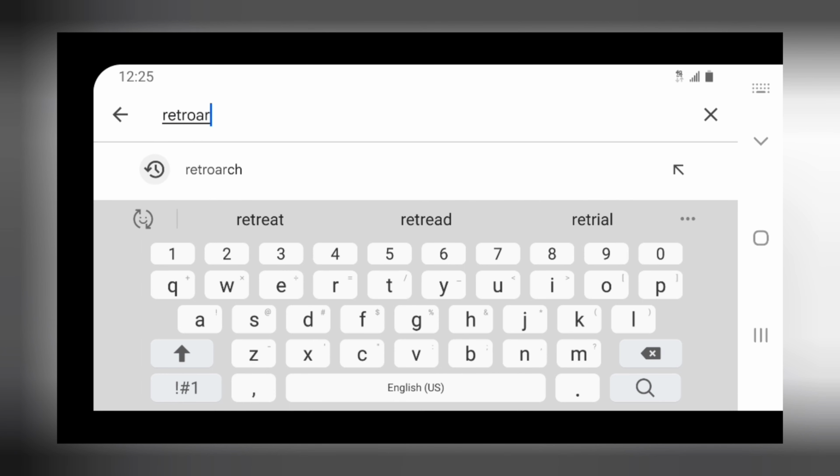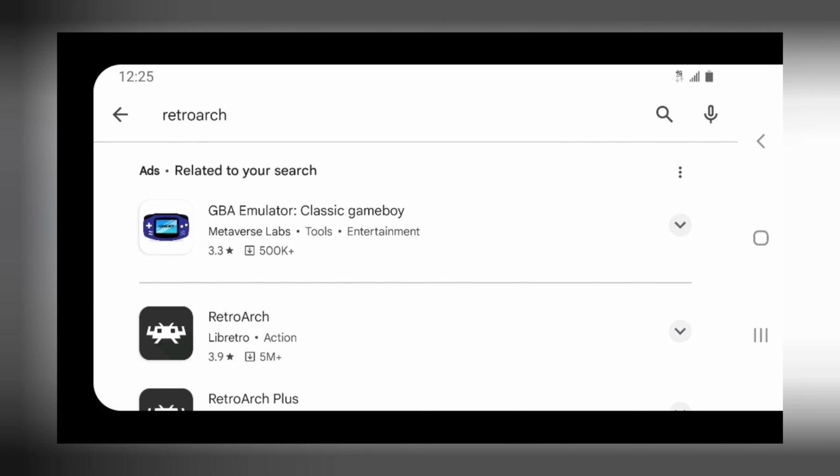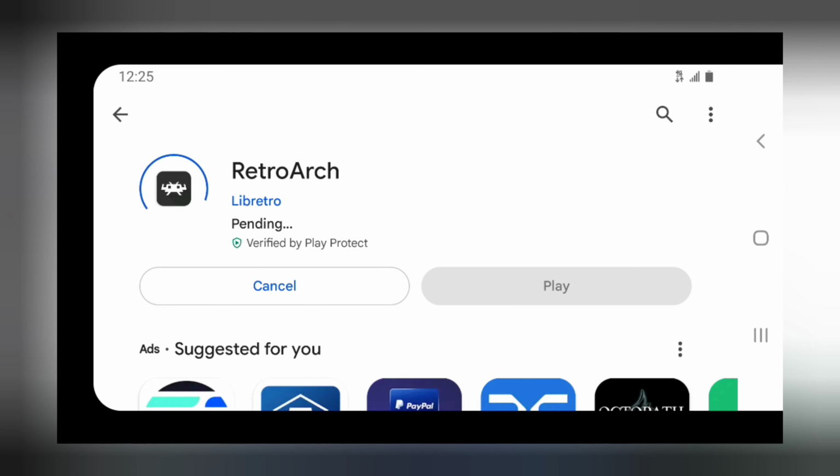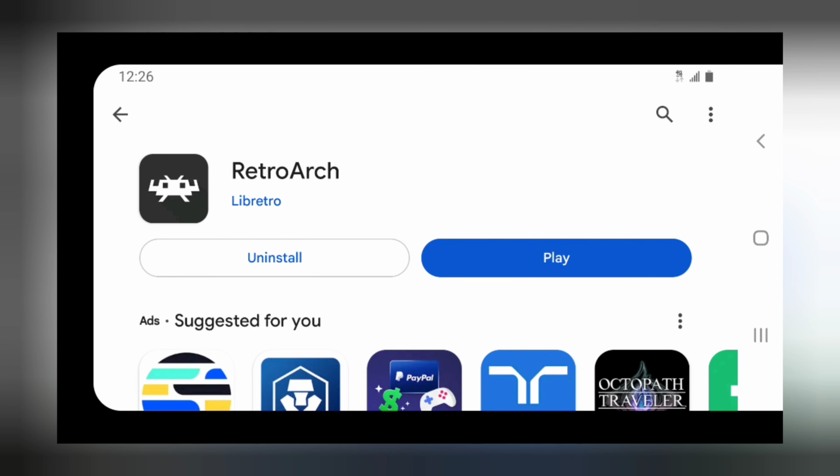The first step is to open up the Google Play Store on your Android device. In the search bar, type RetroArch and look up the official RetroArch app. Once you find it, simply tap on install, and after the installation is complete, you can launch the app. Remember to grant any necessary permissions.